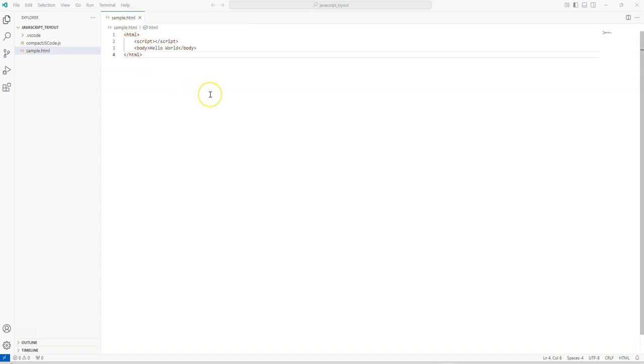So the first one is a live server extension. I have this HTML file, and if I want to see how it looks on the browser, I have to go to the file explorer and launch it in the browser. That does work, but an easier way is to install a live server extension.